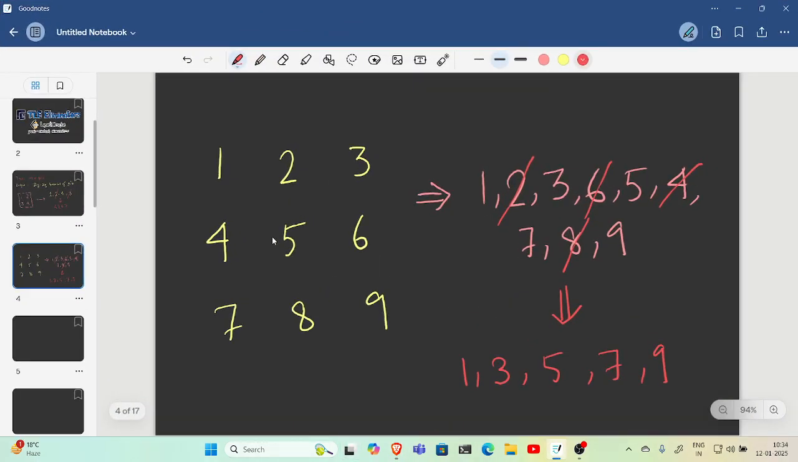So I hope that the problem statement and what the question asks for is clear. Now let me explain the solution. So the solution is pretty straightforward. There is a grid given and we need to traverse the grid in a certain way. And the traversal logic is also not very complicated, right?